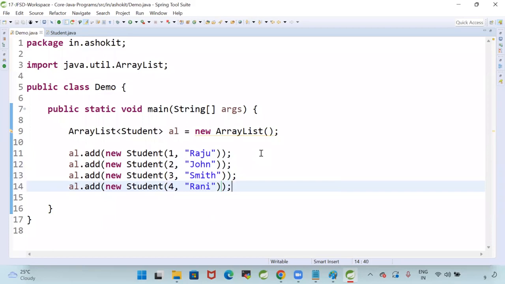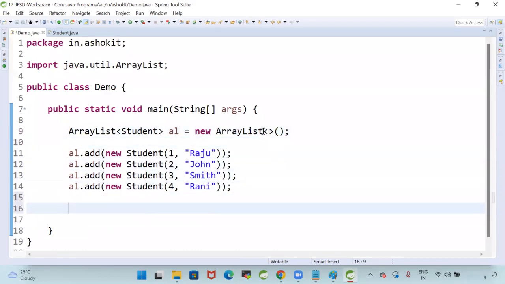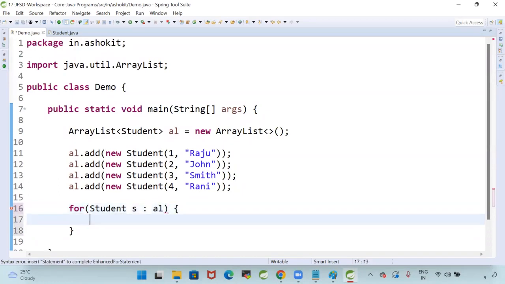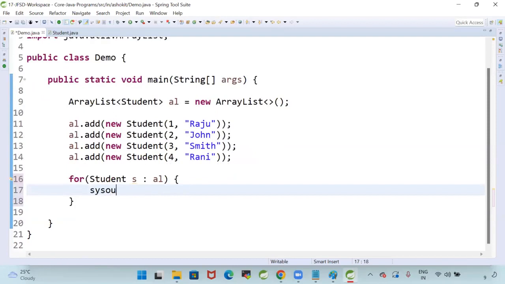Now can I iterate this collection? Can I get the data from this collection? Can you tell me how to get the data from the collection? How many ways do we have? One way or multiple ways? Multiple ways are available. The easiest approach for us is the for each loop. Student s : al, System.out.println of the student object. I am storing 4 student objects in the ArrayList class, and I am trying to iterate the collection using the for each loop.